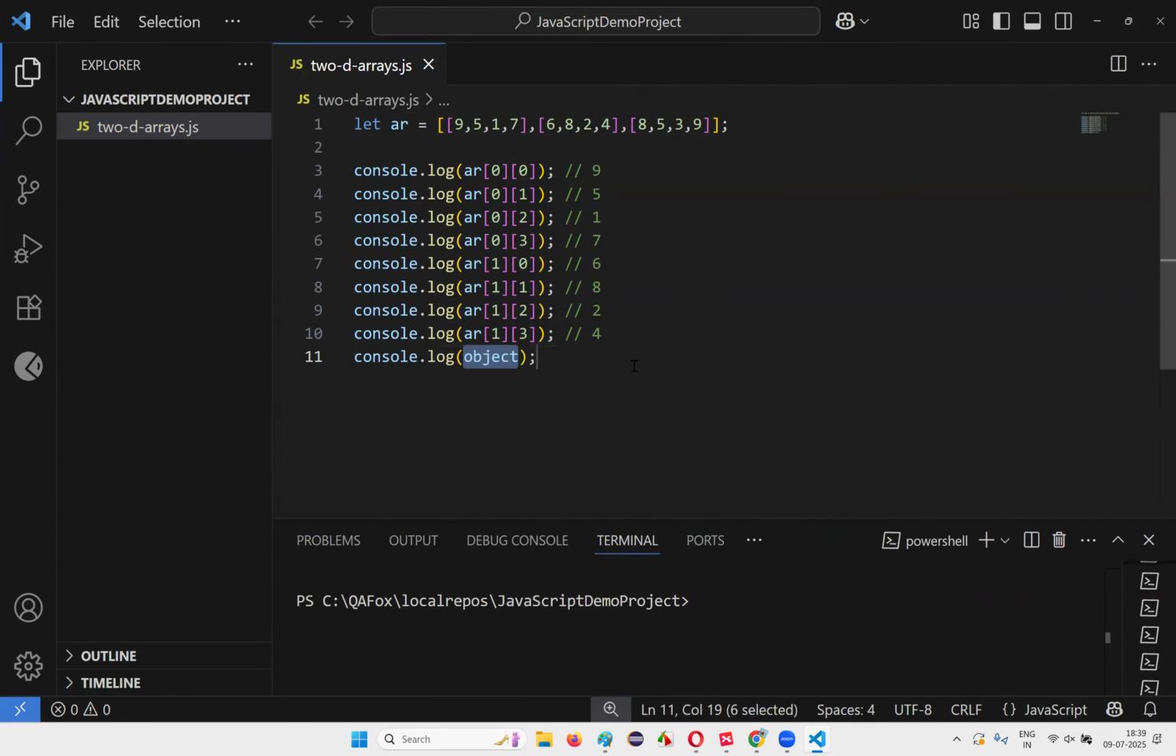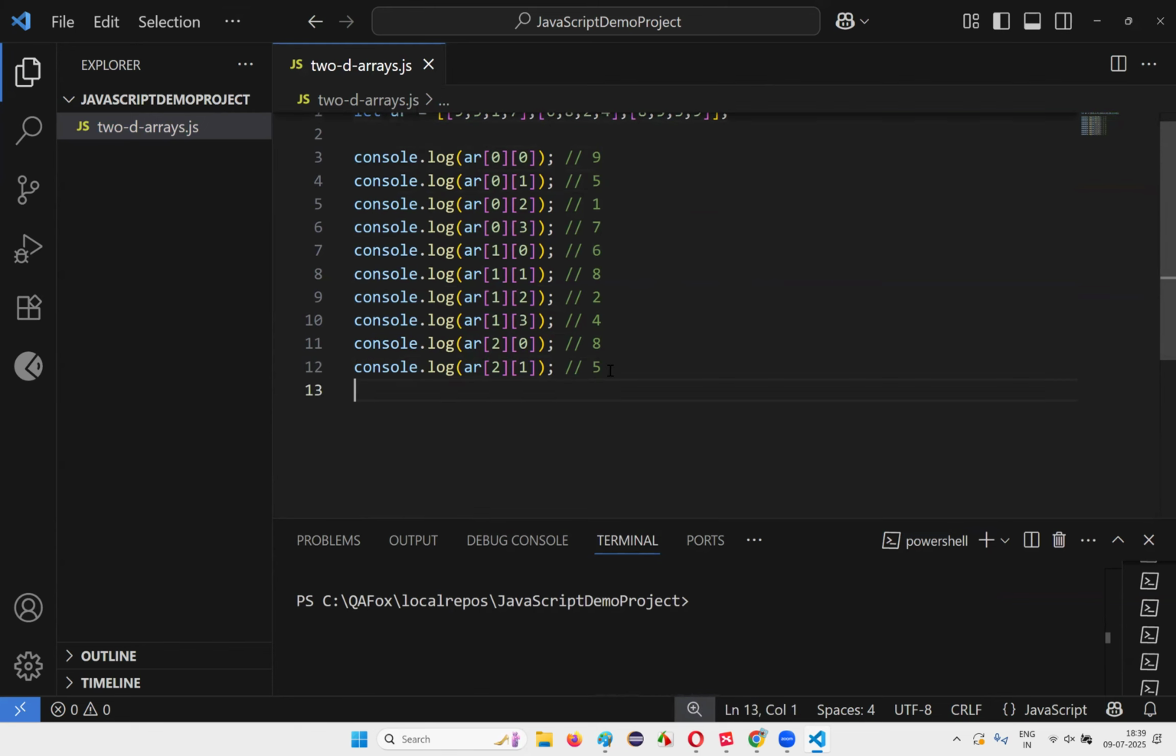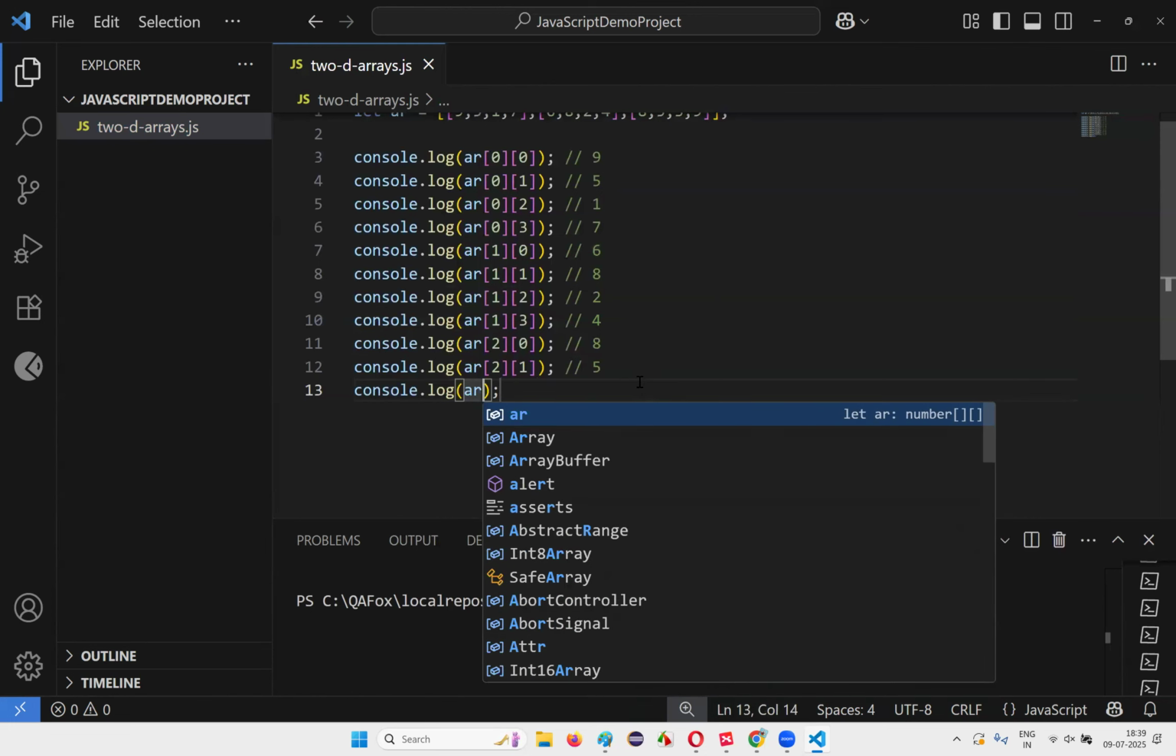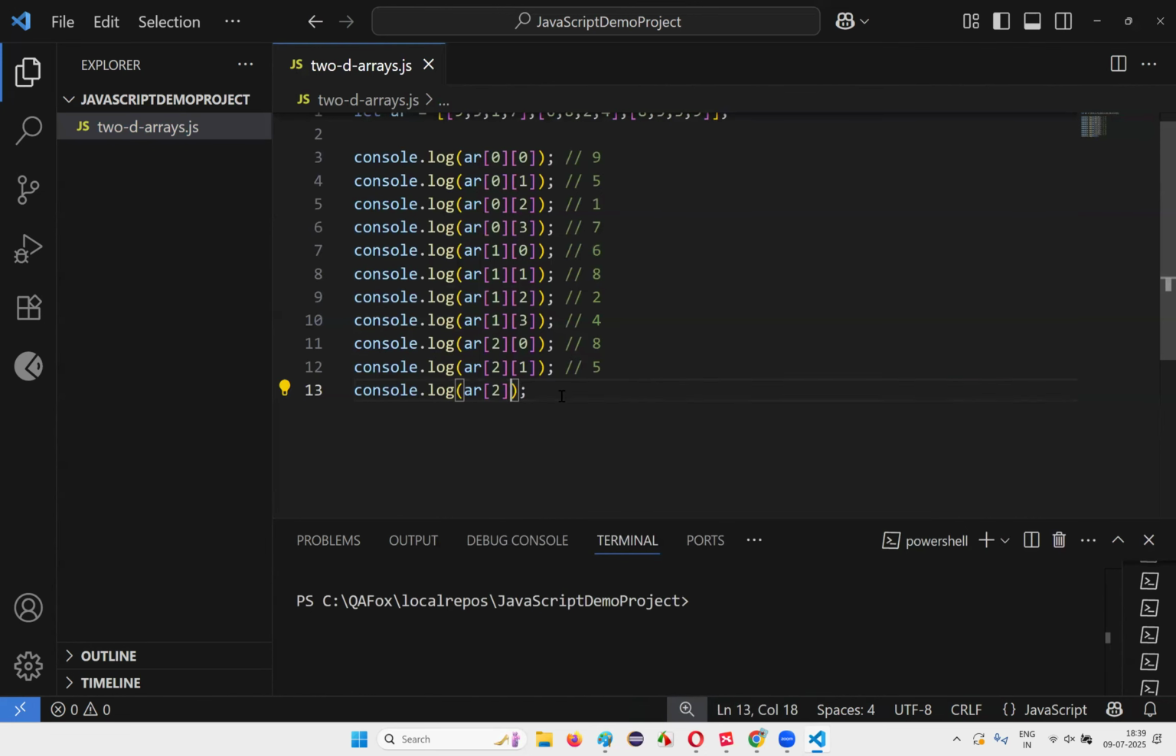Okay. Then console.log ar[2]. 2 means 0, 1, 2, index 2, this third single dimensional array. In that, if I give index 0 it will take the first element, that is 8 will be accessible here. Okay, 8 will be accessed from the two-dimensional array. ar[2][1]: ar of 2 means 0, 1, 2. In that 1, 5 will come. Okay, 5 will come.